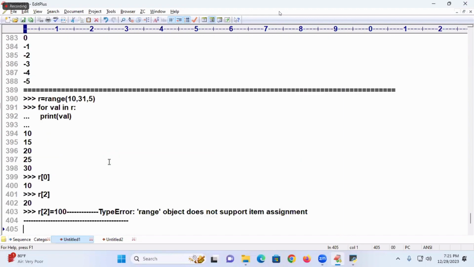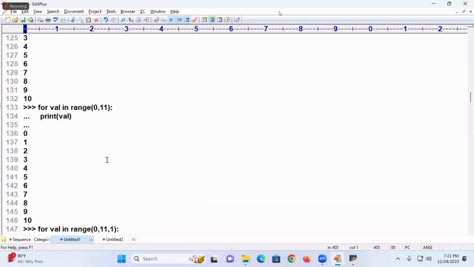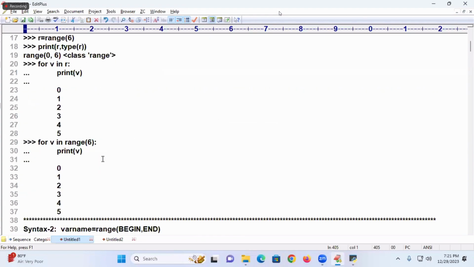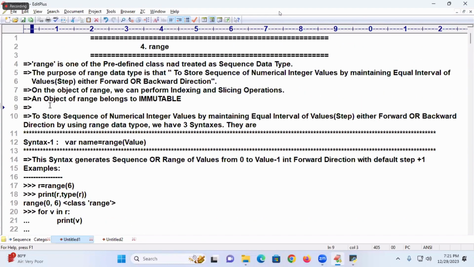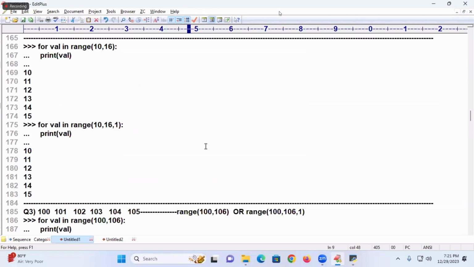And the range maintains always which order? Insertion order. Object of range maintains what? Insertion order. I'll write these are all properties of it. An object of range maintains insertion order. Do you know the meaning of insertion order? Whichever order I insert it, in the same order that will be maintained. That's why it is called immutable. Right.